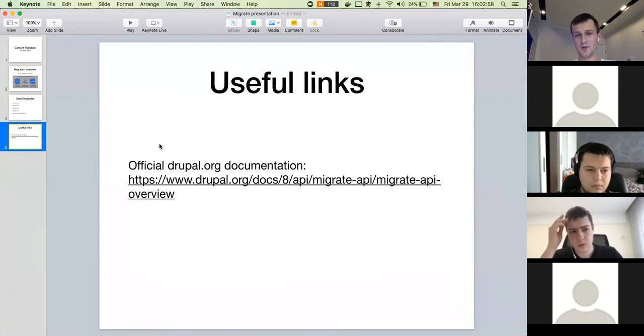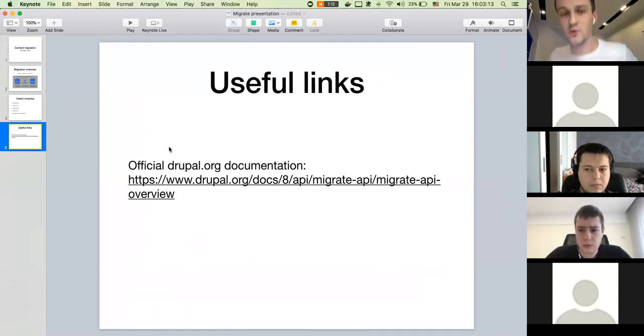And the last section has useful links. In general, it has quite good documentation, and it's even enough to just read this documentation, view a few examples, and you will be good at migration. You will be ready to create your own migration.